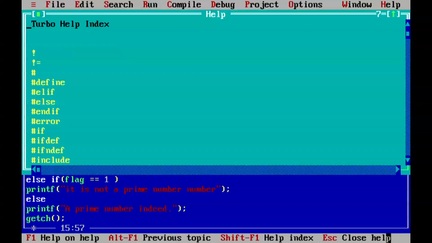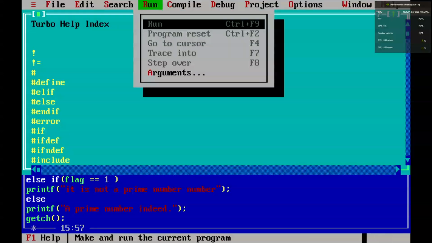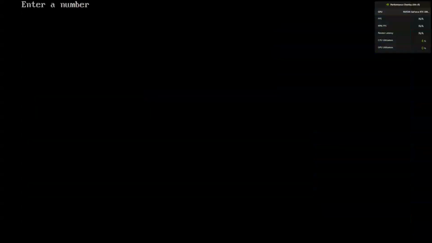Okay, so let's run. Let's run. Minus 33. One. Is 1 a prime number or composite number?